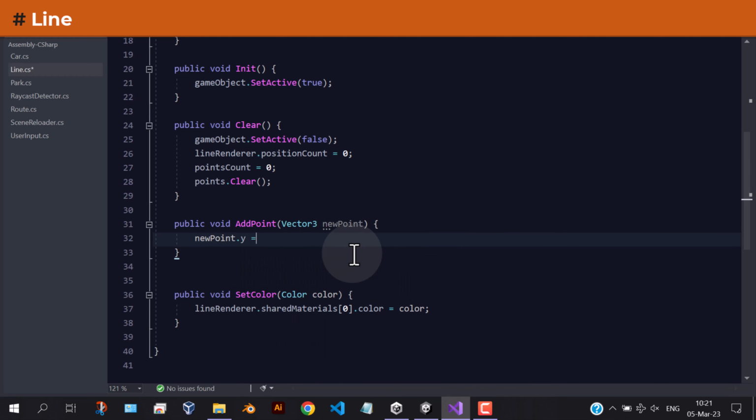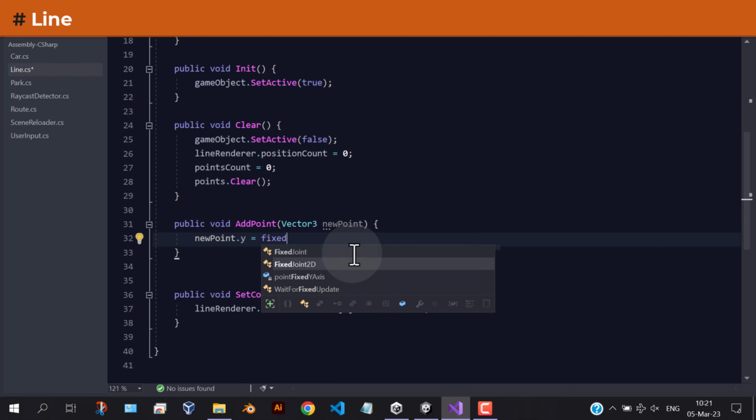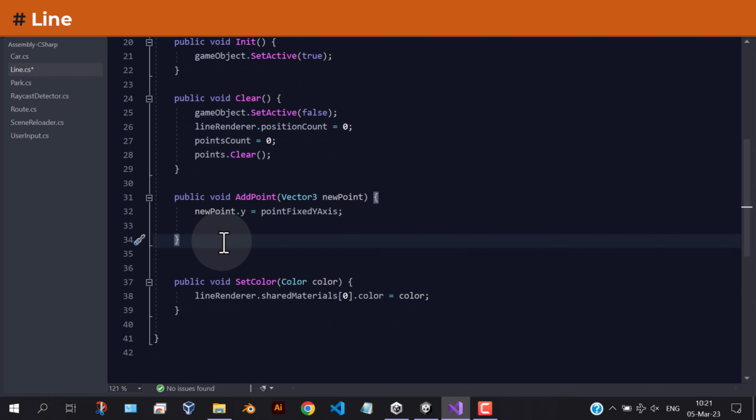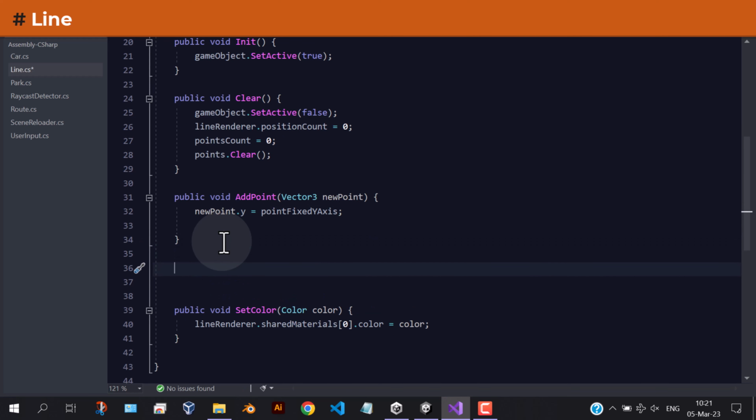To add points to the line, let's add a new function that takes a point position. Reset the Y position of the new point. We need another function to get the last drawn point of the line.